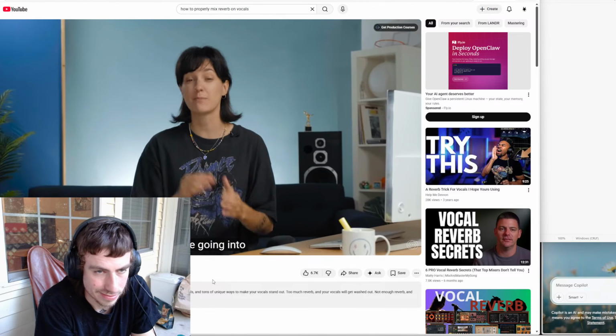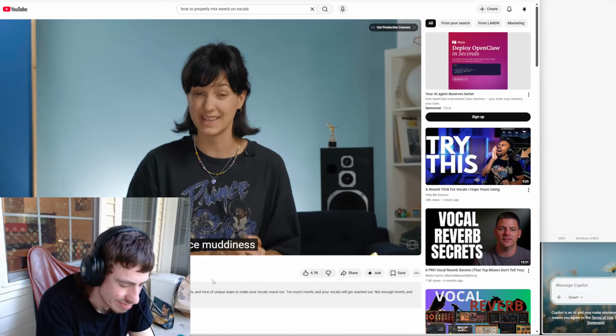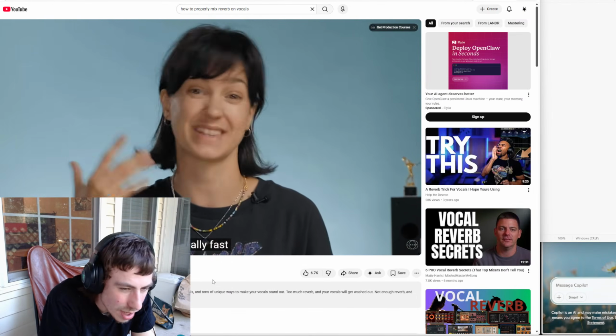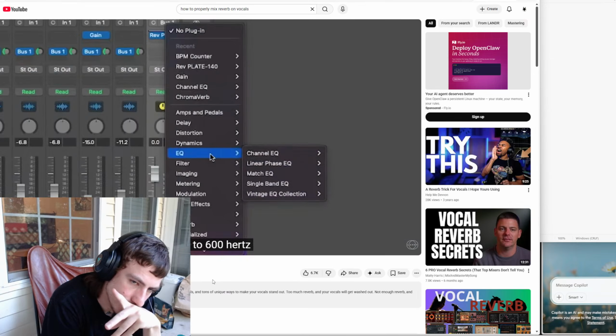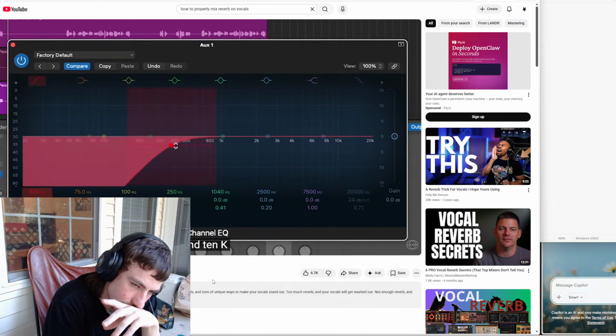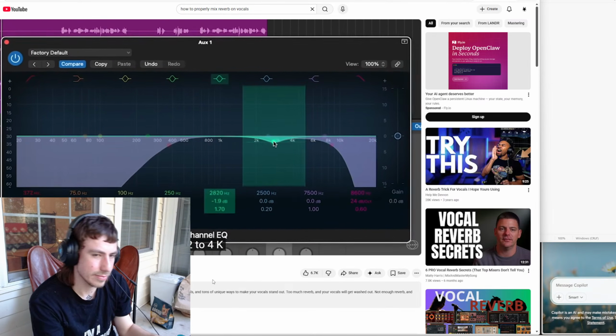EQ that verb. EQing before going into your reverb is a great way to reduce muddiness in the low end and any sharpness that might be bouncing around really fast in the high end. Cutting out the low and high end before going through the reverb is actually known as the Abbey Road trick. Cut up to 600 hertz with your high pass filter and between 6 and 10K with your low pass. Notch out a tiny amount around 2 to 4K.